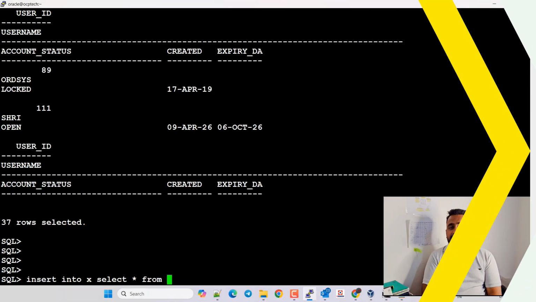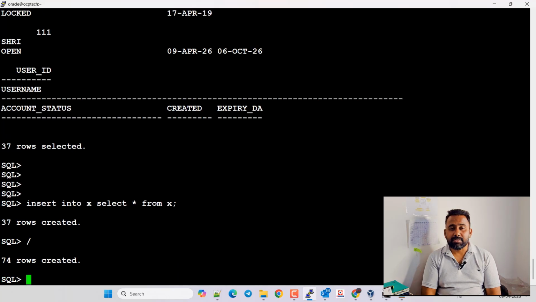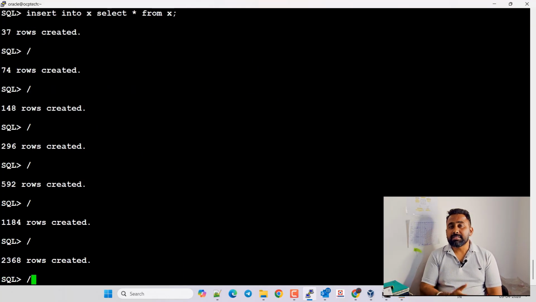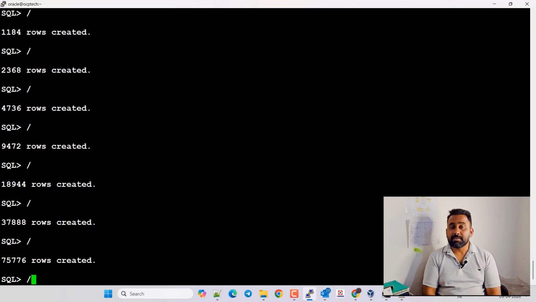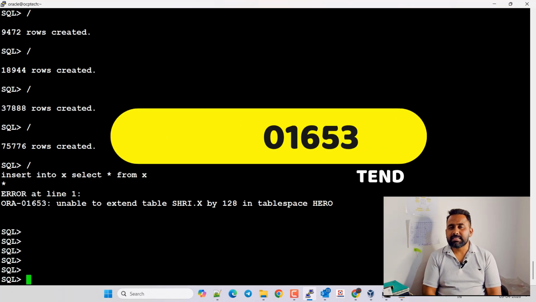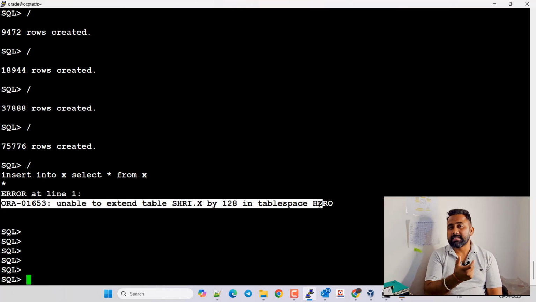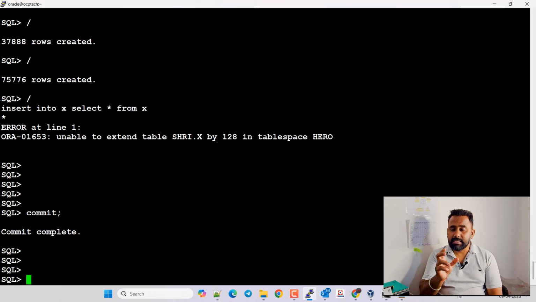The Shri user has a table named X, and the table has only 37 records. If I insert more records in this table, what happens? Let me insert them. And finally, we are facing ORA-01653: unable to extend table space HERO. HERO is the table space used by the Shri user. Let me commit that data first.